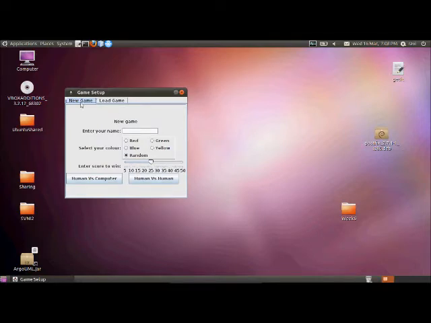This is where you can choose either to start a new game or to load a game. First, I'll show you what to do when you want to start a new game. You enter your name in the box here, and then you have a choice of your colors, or you can just put it down as random. You can also increase and decrease the score to win. The game has two options. You can either have human versus computer, or you can do human versus human.